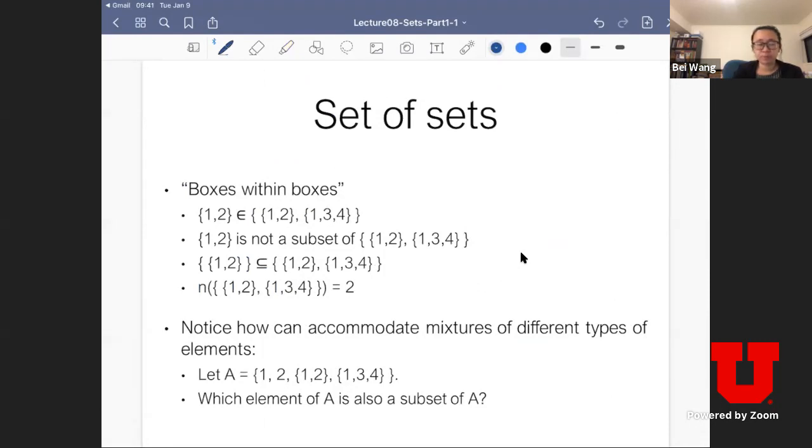Lastly, there's a definition of what's called a set of sets. What is a set of sets? If you think about a set as a box of elements, then a set of sets is really boxes within boxes. So an element in a set of sets is a set itself. For example, on the right-hand side, this is a set. It contains only 2 elements, and each of the elements is a set by itself.